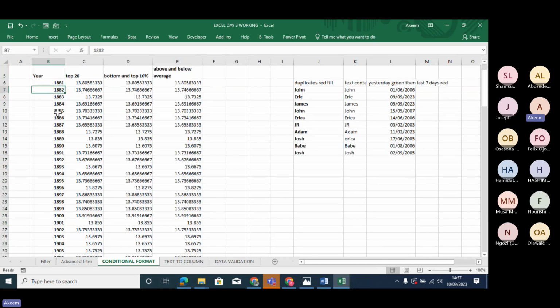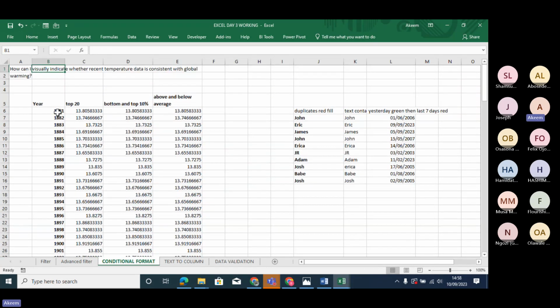1881 and 2011. Now, we want to know, is it true that there is global warming, that global warming is increasing the average temperature of the world, or not? So to do that, we want to determine the top 20 years where we have the highest temperature.